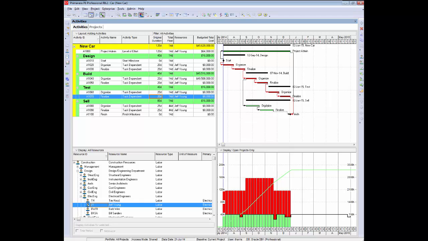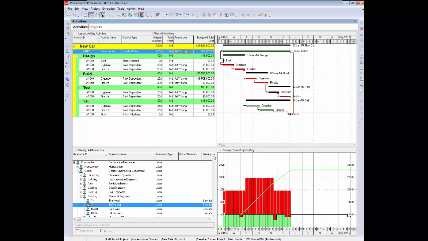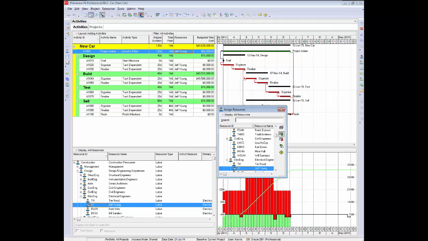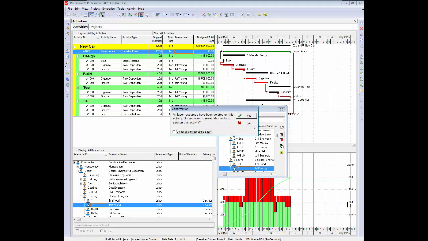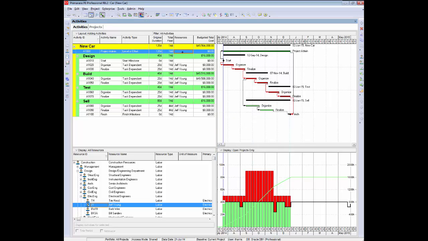So in the first instance, what I'll do is I will remove Jeff from the level of effort, the project administration job. So I highlight that particular activity. I come over to my resource icon on the right. There's Jeff Young. I go to the remove icon, the one with the red cross. Click on that. Are you sure? Yes. Click yes again. Close the dialog. And Jeff's been removed, and the scale of the problem has been reduced.